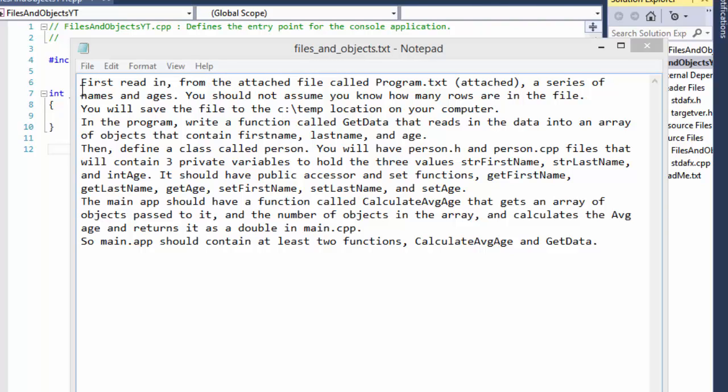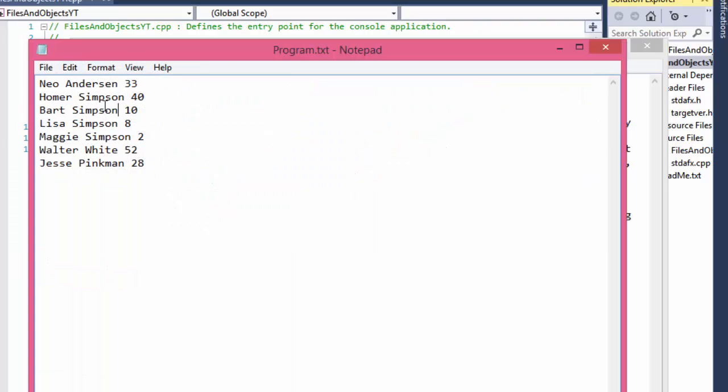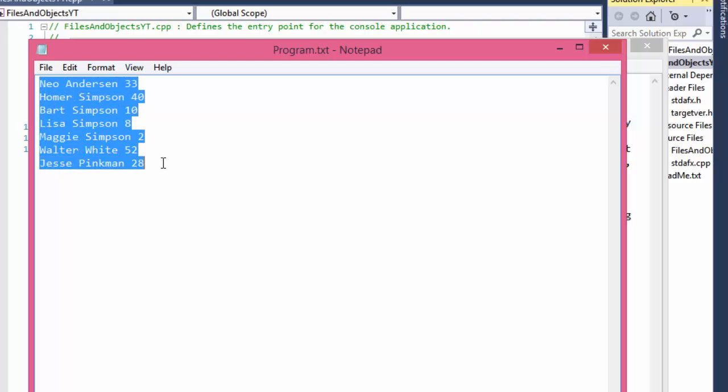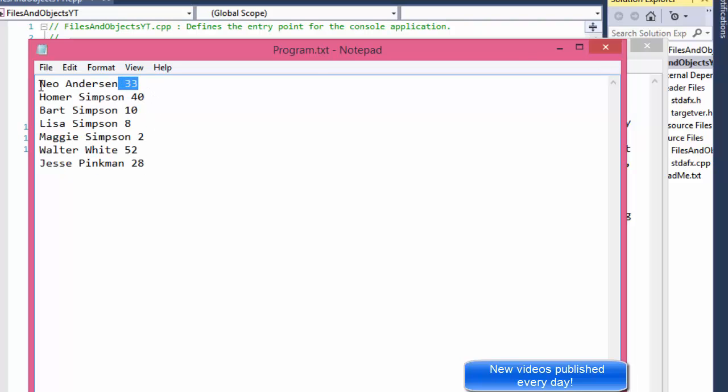Hello, this is Pavel, and I am here with a C++ exercise that's going to be an object-oriented programming type of exercise mixed with processing some external text files. So here's the assignment. Read in from the attached file called Program.txt a series of names and ages. I created a text file with a bunch of names and an age: first name, space, last name, space, age.